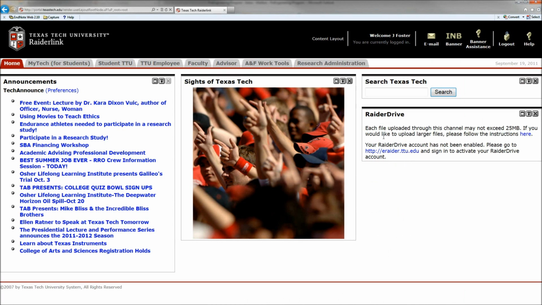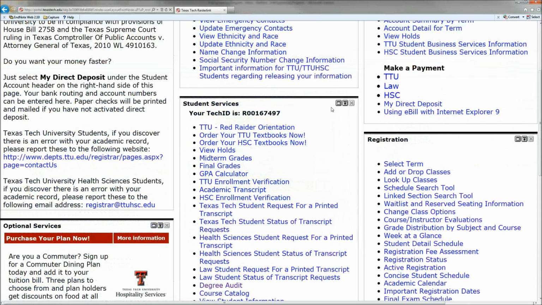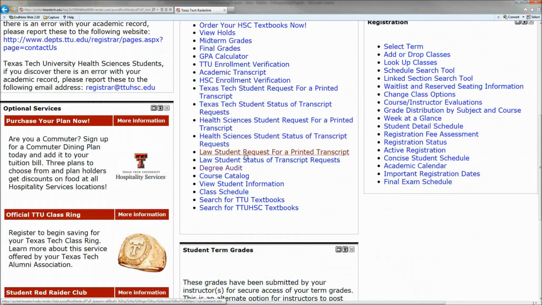Now in RaiderLink, you want to go to the My Tech for Students tab up at the top. And in the My Tech for Students tab, you're going to look in the Student Services box. And toward the bottom, you'll see mine's already in purple. Click Degree Audit. Now notice that it always opens it in a new tab or in a new window. So that's important to keep in mind.